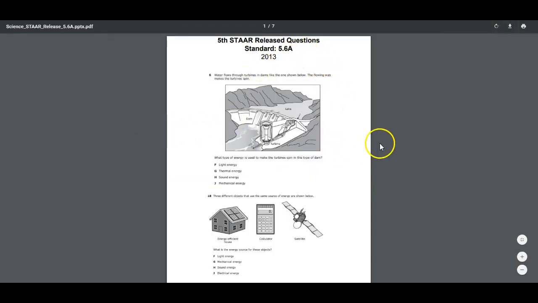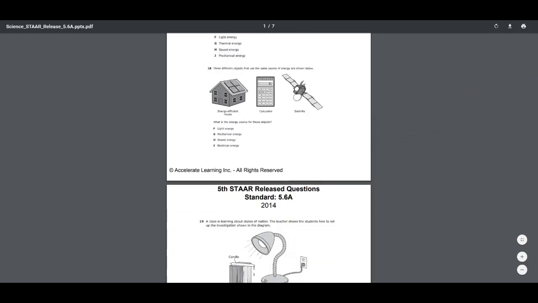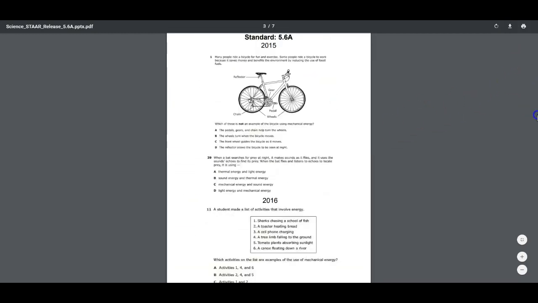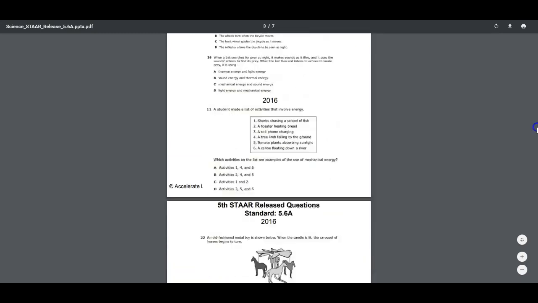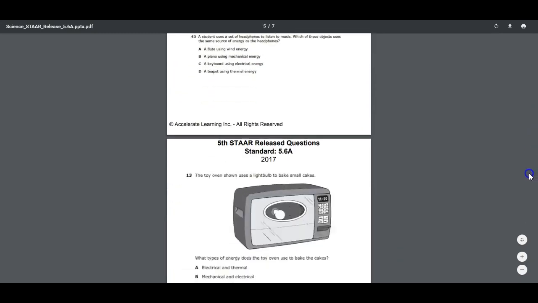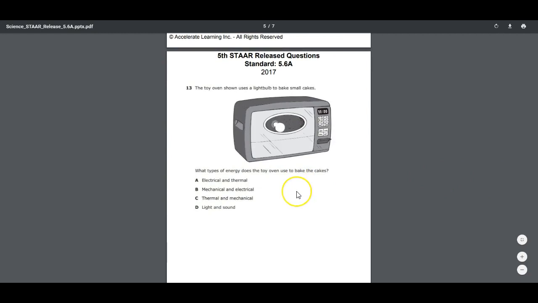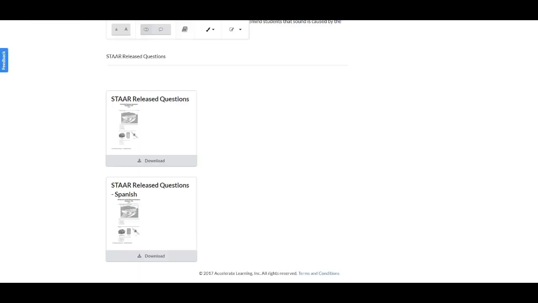So here's how it was tested in 2013. Here's how it was tested in 2014, 2015, 16. And then you can see that they have the most recent ones as well. So that's a really great feature as well.